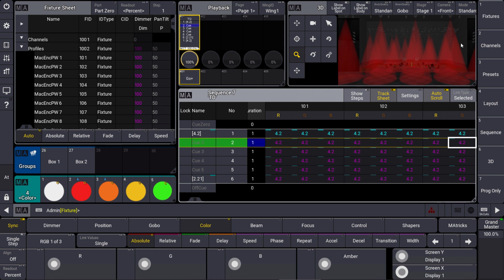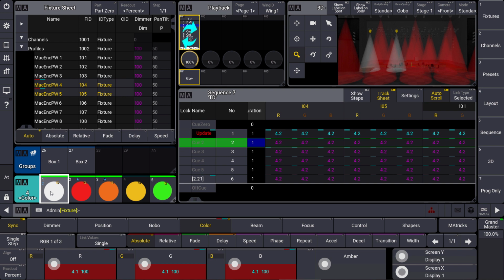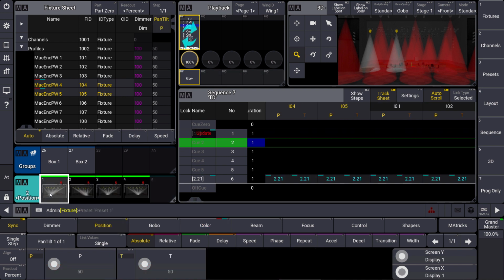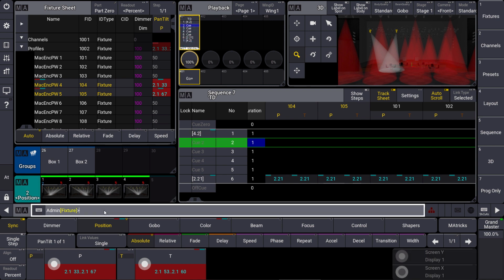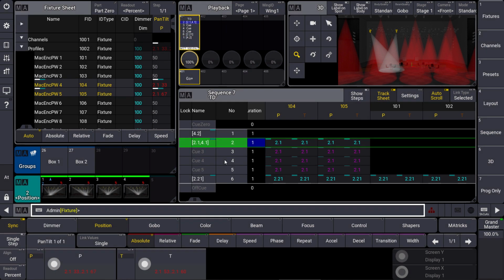Here we want to use some of our profiles to point at a table for some specific cues. So we select them. We put them to a white color and we choose a different position, which is exactly this table. And we store it in our cue number 2. So we say store Q2, please, and we just merge it.